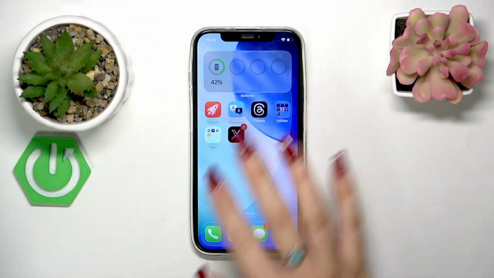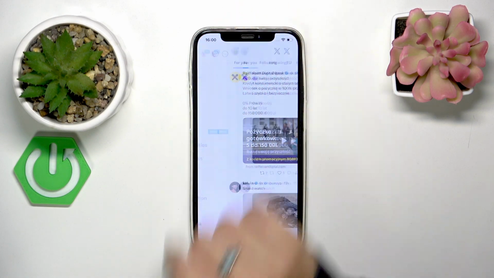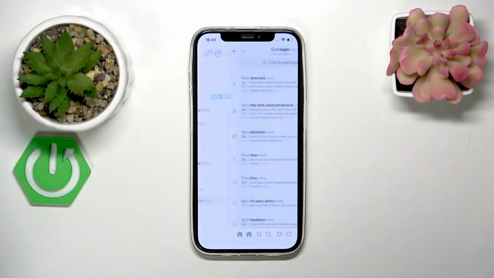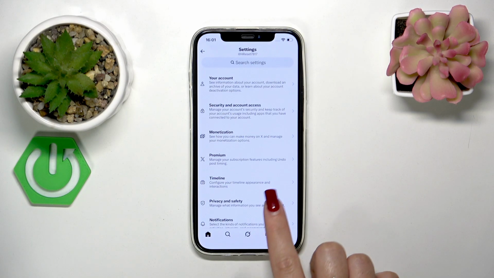Okay, so first of all, open X on your device. Then you want to tap your profile picture in the top left corner of the screen. Now in this menu, you have to scroll down until you reach settings and privacy. As you can see, your settings are divided into different sections. You need to go to section privacy and safety.